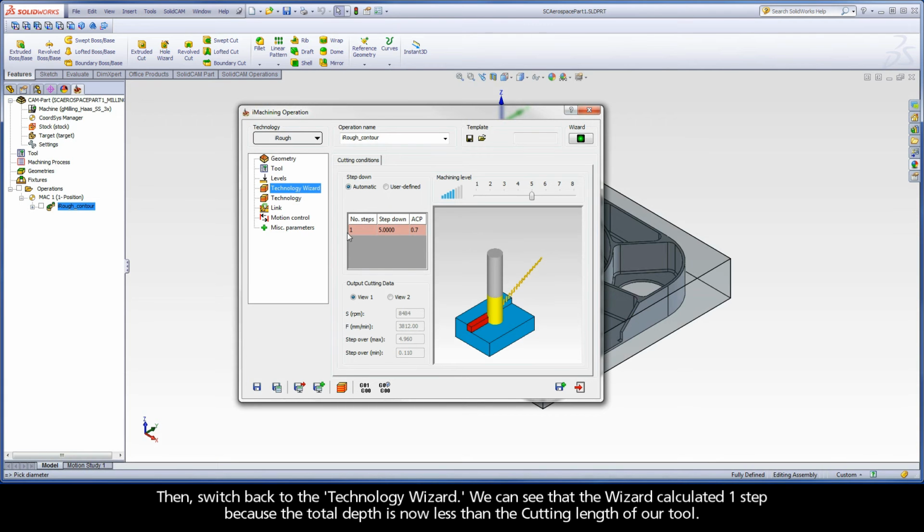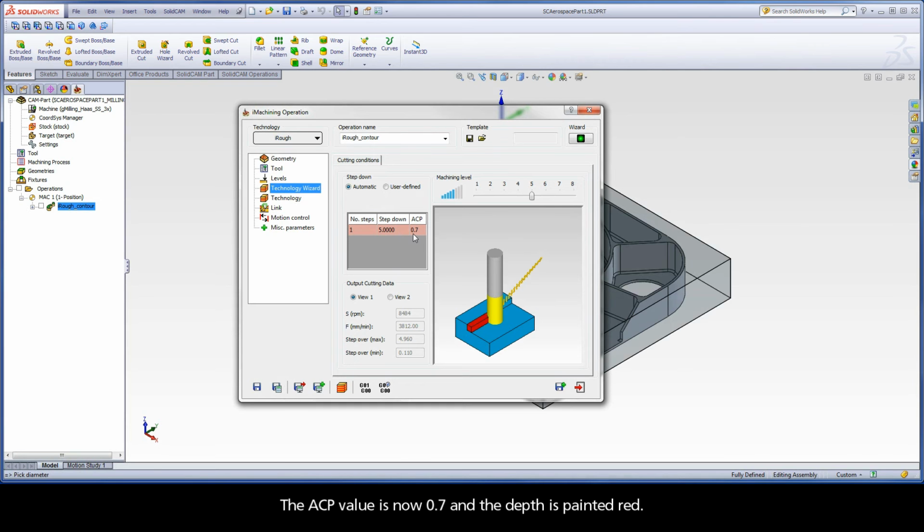We can see that the wizard calculated 1 step because the total depth is now less than the cutting length of our tool. The ACP value is now 0.7 and the depth is painted red.